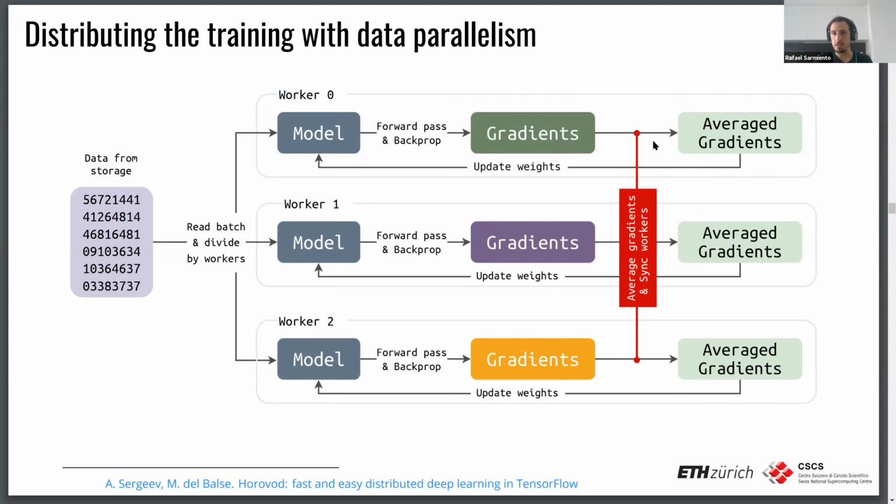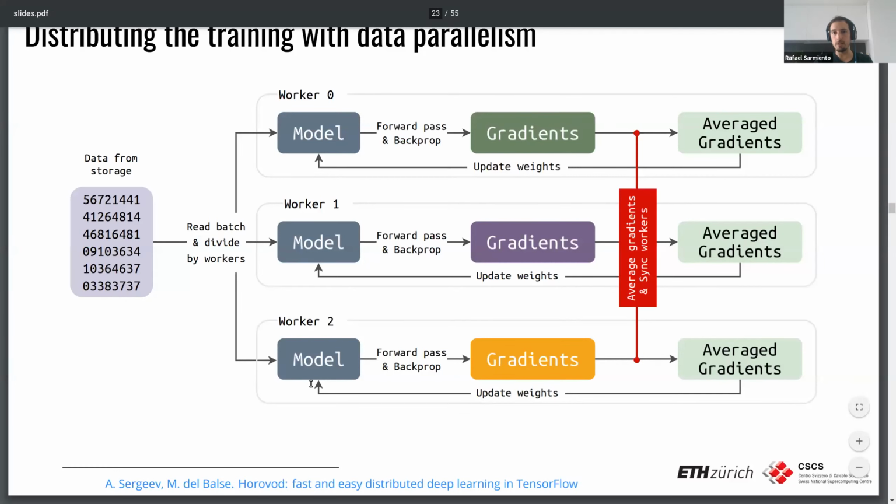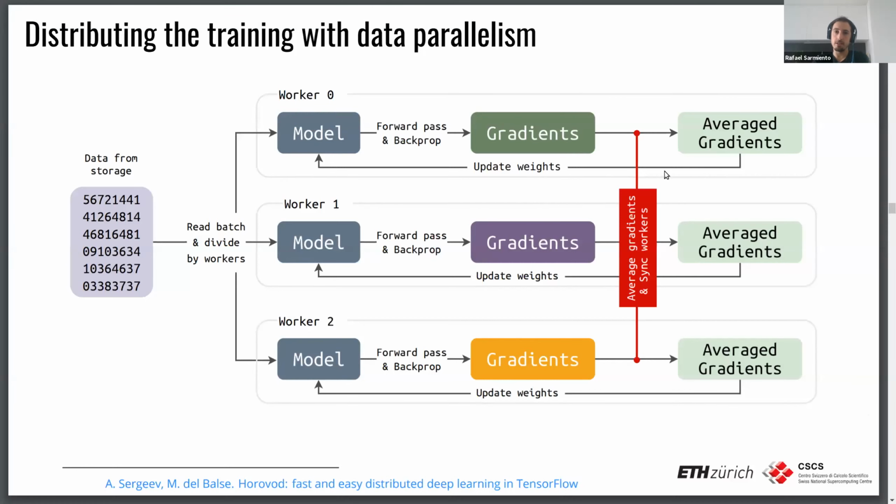So here, after we compute the gradients, we get the average. We put it back to all the nodes, and we get the same gradient value to update the model. And now in this setup that we have here, all the workers are going to do the same update, and the models are going to be identical while the training progresses.